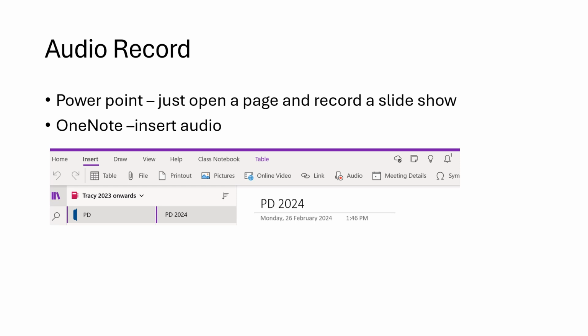Within OneNote, you can insert audio. So if you've got students and they've got tasks to do, they can click insert audio and they can actually then just record their answers. In the curriculum, the word write does not always mean grab a pen and paper and do it that way. Write is much wider in its interpretation.